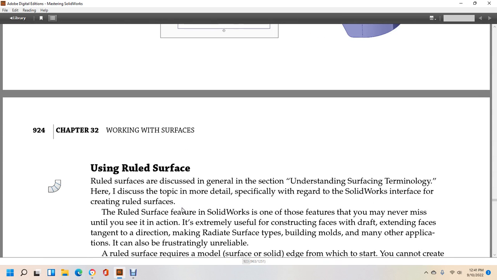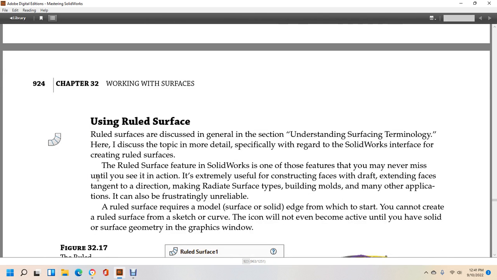Alright, let's discuss the general terminology and the topic in more detail. The Rules feature in SolidWorks may never be missed until you see it in action. It is extremely useful in the construction phase of drafting, extending, tangent directions, making radiated surfaces, building models and building molds, and many other applications that can be frustrating and unreliable.